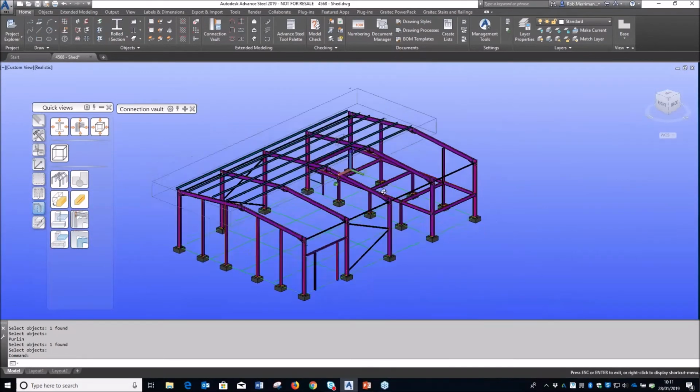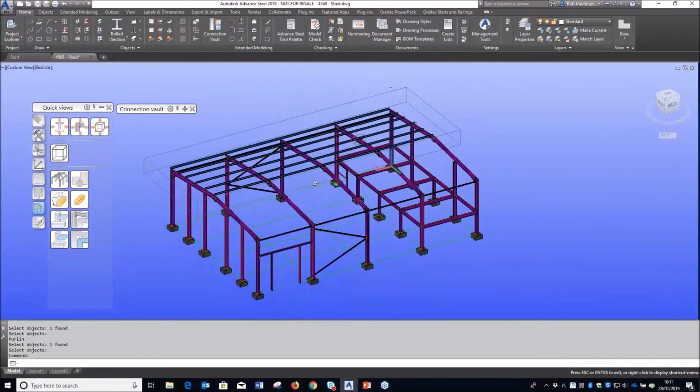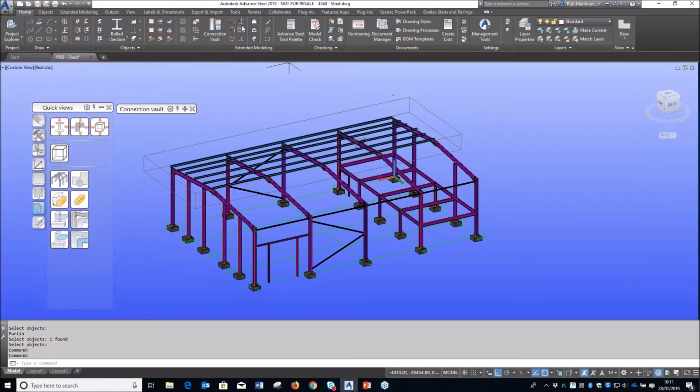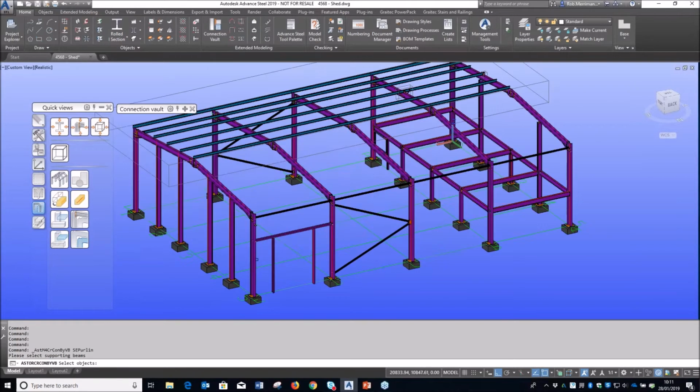So that is, we'll come around this side. Right, what we're going to do now is model some side rails. So I'm going to use the same macro. It's still the purlin macro. And I select the supporting beams. Now this time, when it asks do I want a reference point, I'm going to choose yes.